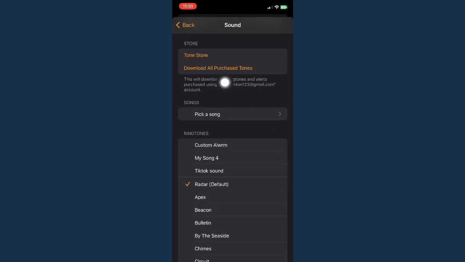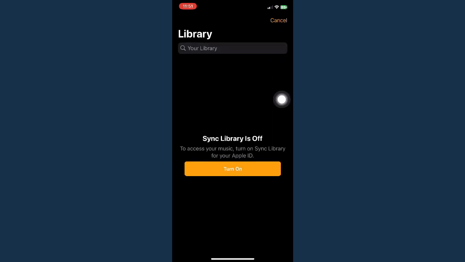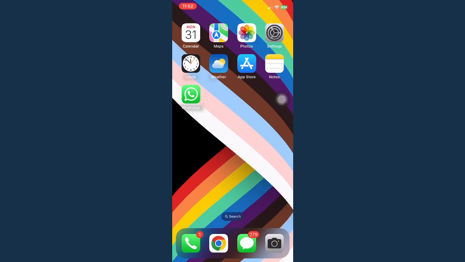And then, if you want to pick a song, then simply click on Pick a Song right here, and you may choose it from your library. So that's it. That's how you can change alarm tone on iPhone.